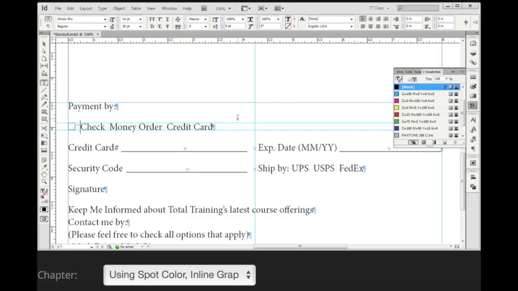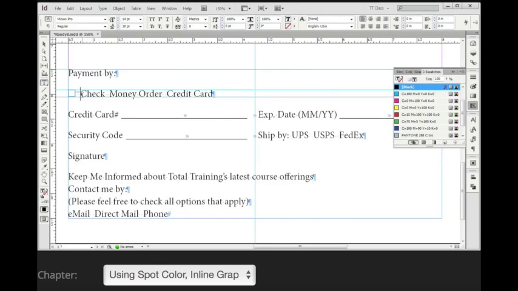I'm going to be using these check boxes in a lot of areas right here. I'm going to place them here, of course, for the check and the money order and the credit card, but I'm also going to use them for options for my ship by area, to select whether I want to be kept informed about latest course offerings from Total Training, as well as placing them here for email, direct mail, and for phone. Just like anything else with InDesign, it's much faster to take work that you've done and simply duplicate it when you want to create multiple items.